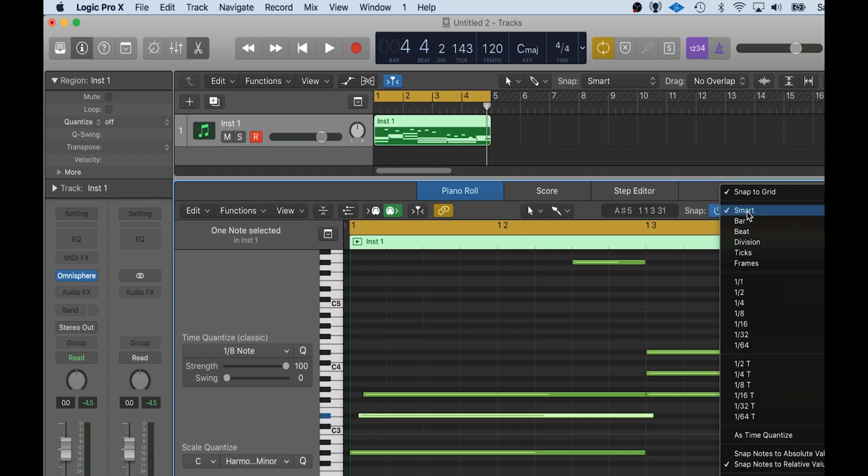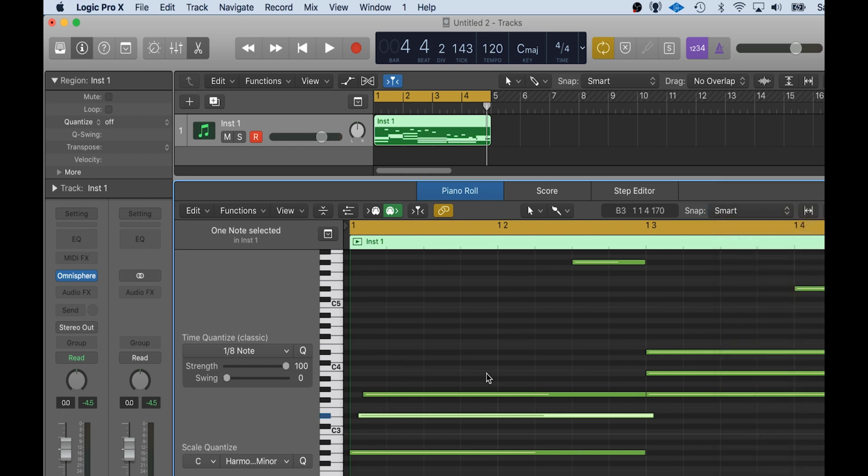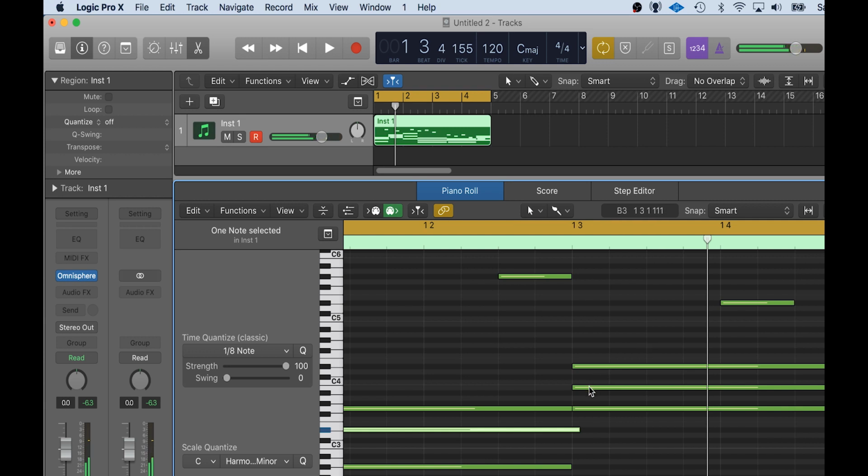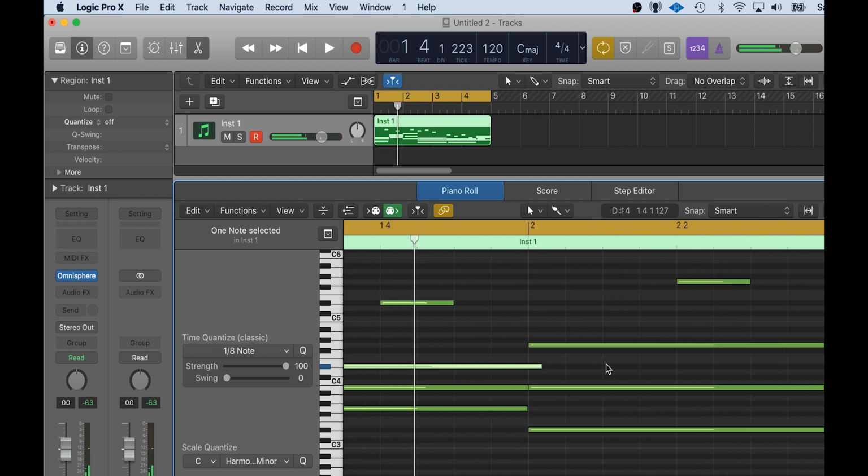snap function. Right now I have it set to smart. That means I have stuff sticking to the grid, but it also allows me to move the notes freely within the play area or the MIDI region. So I'm going to stagger them like this a little bit. And you can already tell that it makes a huge difference in terms of how realistic it sounds.